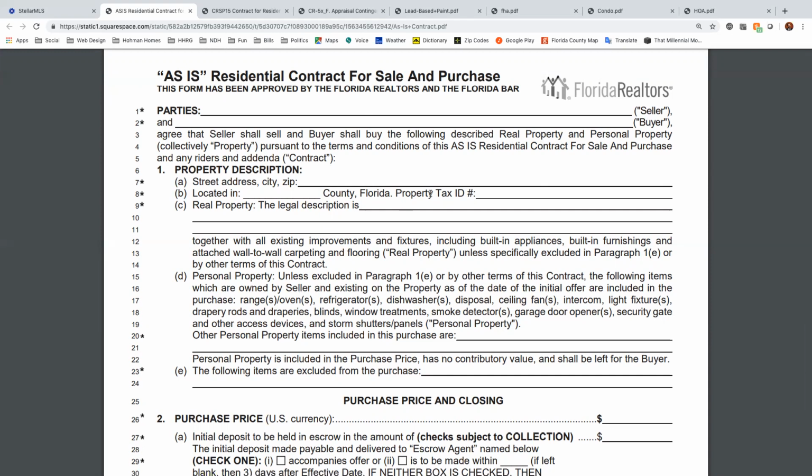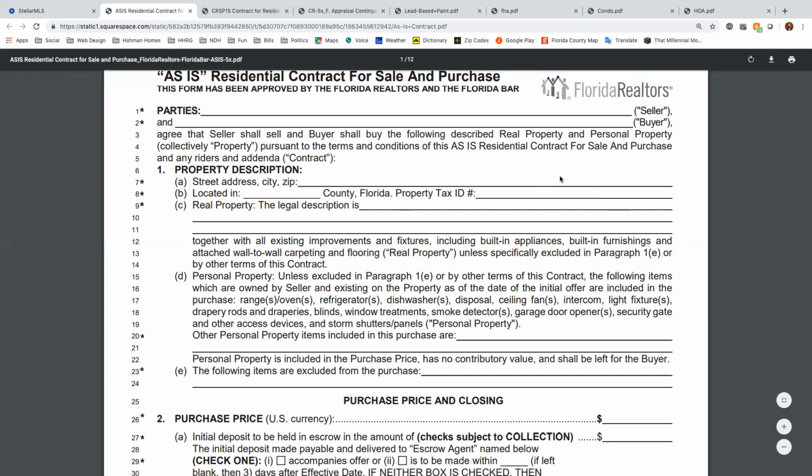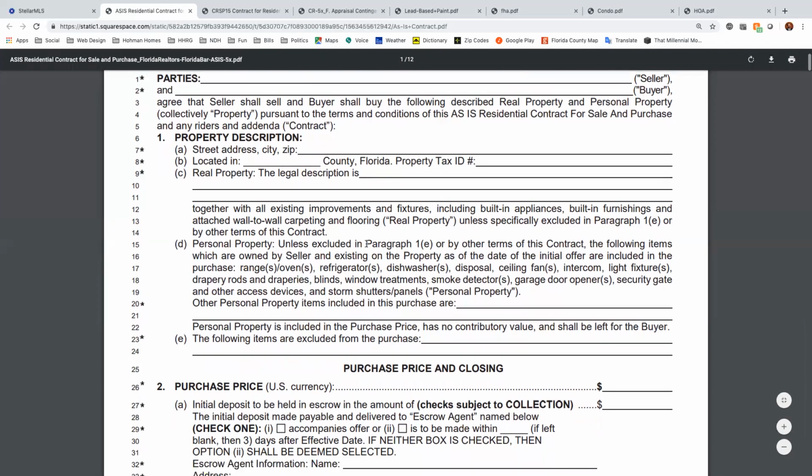So make sure when you're talking to your buyers, say, how do you want to take ownership of this home? Is it you? Is it both of you? Is it a corporation? Make sure you get all their spellings correctly, because again, this is going to dictate the rest of the terms of the contract.